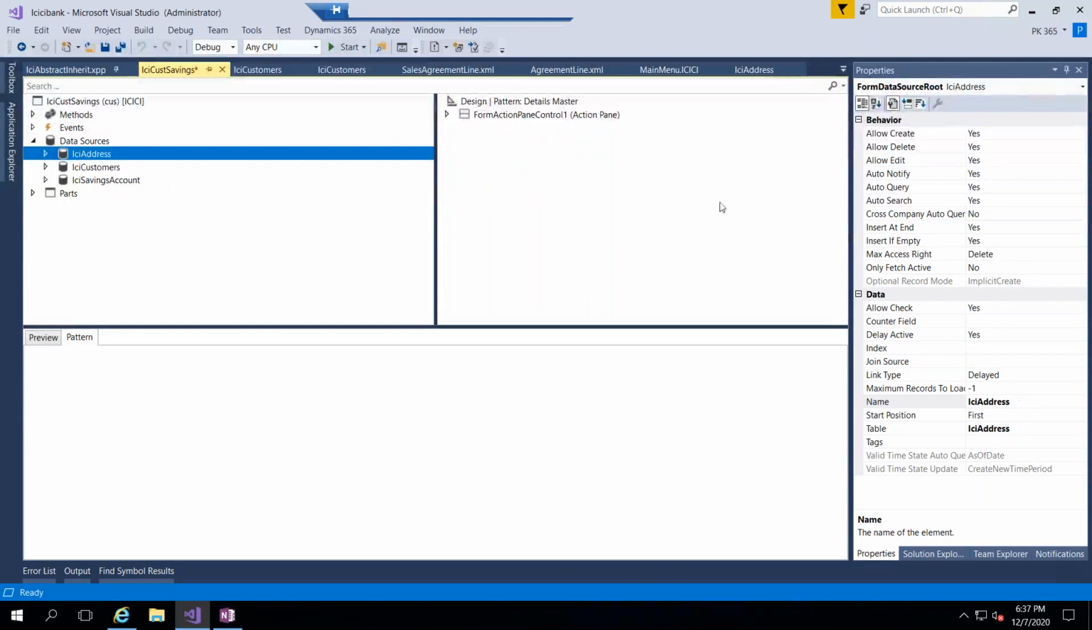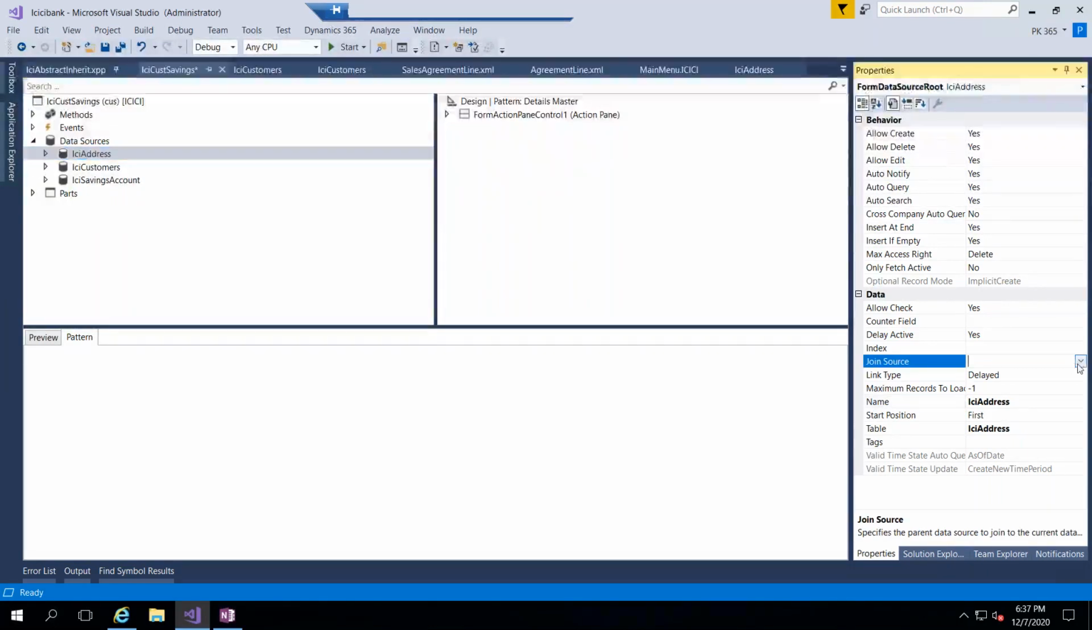For customers, I don't want to add anything here. First, let me do one thing. Let me add the customers, and then, okay, I have added the join sources customers here. Done. Along with this, you can see a few of the properties.